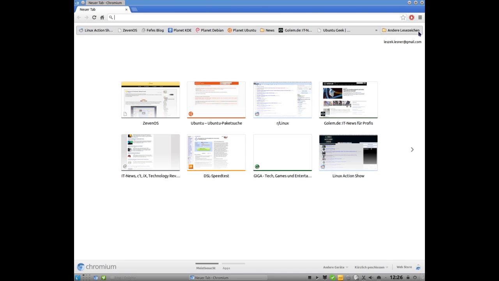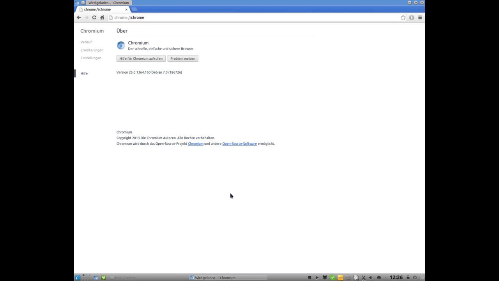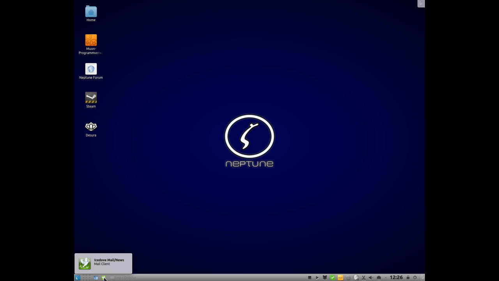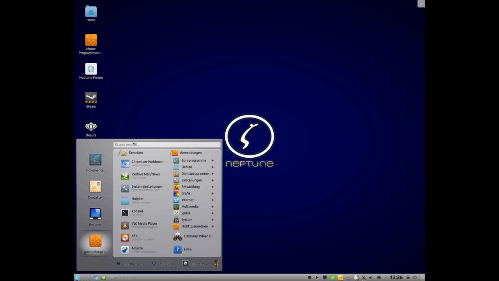The standard web browser is Chromium. It comes with a pretty decent version, version 25, as you can see here, made for Debian 7.0. Iceweasel, in this case, is the 10 ESR version, the long-term release version, and Icedove is basically based upon Thunderbird code. And this Neptune 3.0 ships with a new default app launching menu.